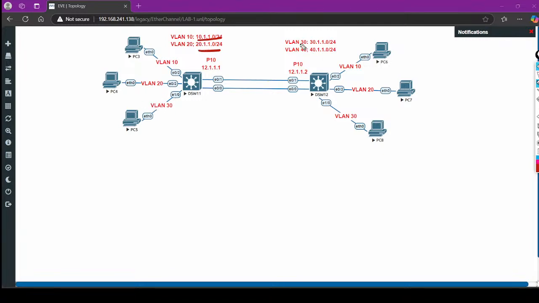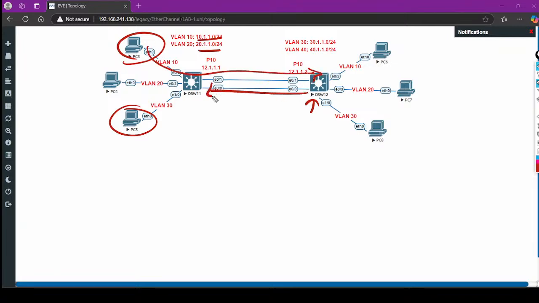VLAN 30 means the 30 subnet is connected on switch number 2. So you are saying that when this user and this user ping, it should forward traffic to switch 1, then switch 2, and then switch 2 should again forward it to switch 1. Again switch 1 will forward it to switch 2 only, because we have the 30 network in the routing table towards switch number 2. So this switch will always route traffic for the 30 subnet to switch number 2 only, correct? This is the issue here.